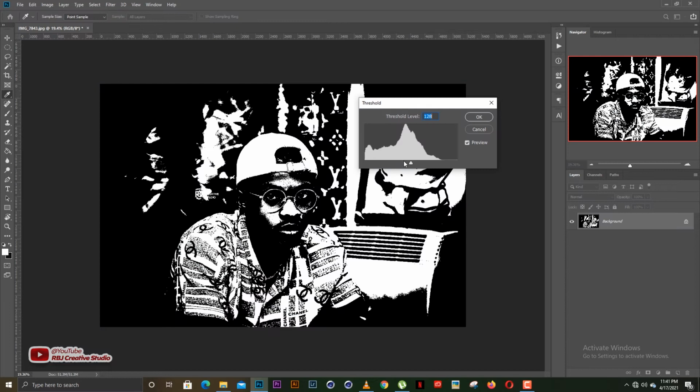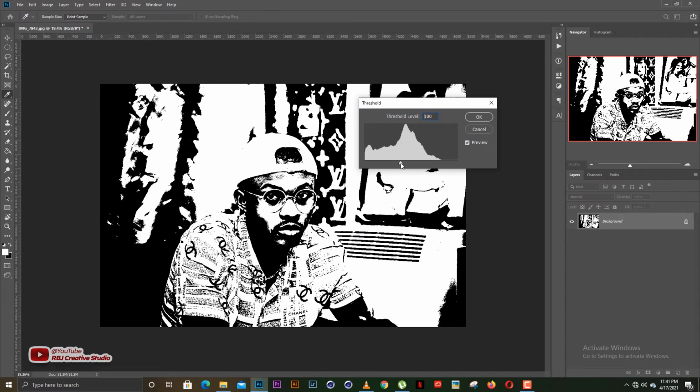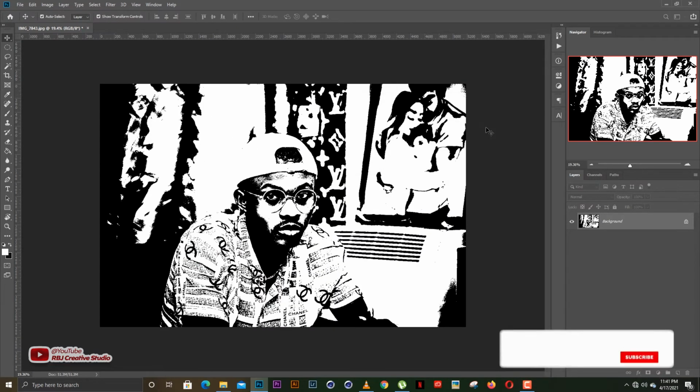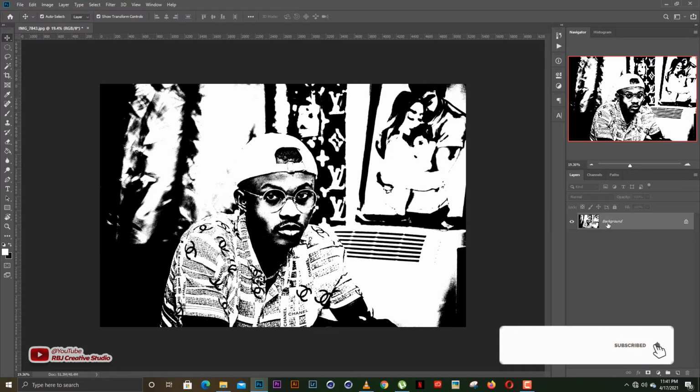Okay, so let me choose 100 real quick, and let me hit OK. So when you look at the layer side, you see the threshold works on the image, and now you can't reduce the opacity for the threshold only because it's now merged with the image. So let's look at the difference.